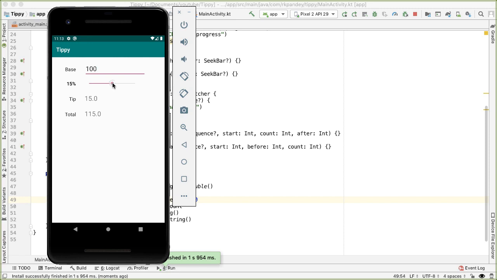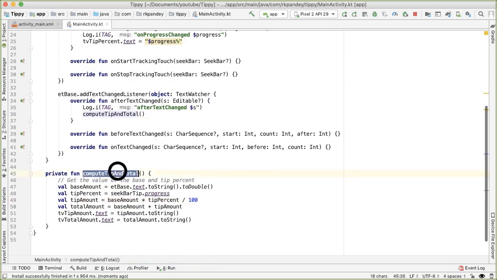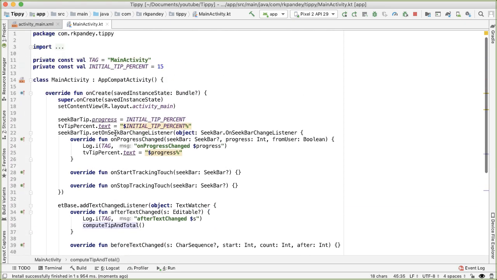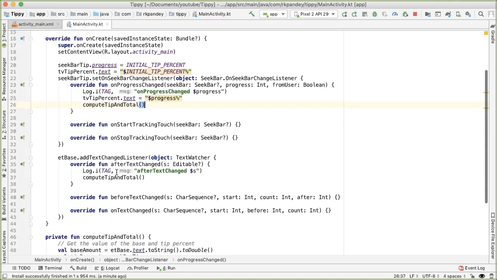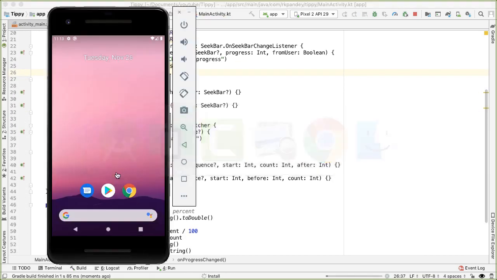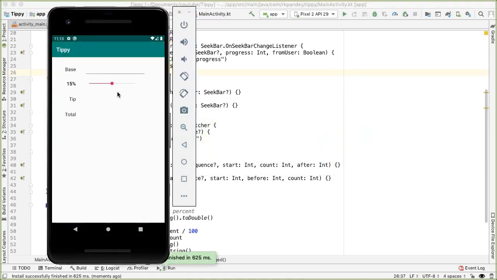One thing that we haven't done yet, though, is as I change the tip percentage, we would expect that the tip amount and the total amount should change. The reason this isn't working yet is because we haven't called this method from the onSeekBar change listener. So all we need to do is call this method whenever the seekbar has been changed. Let's try that now. So now if I say 100, like before, we get 15 and 115 as the value. And if I change this, you can see it does actually update properly.